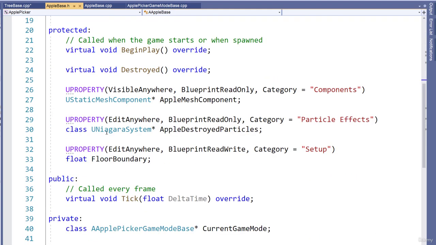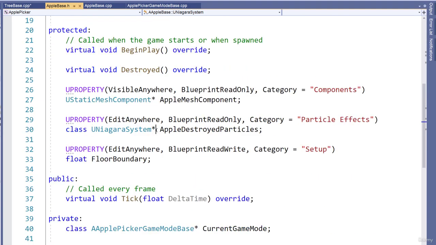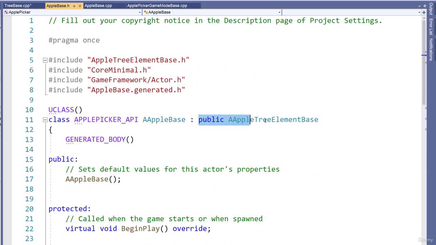we can see here we have a pointer to something called a UNiagaraSystem. Again, ignore the macros. Here we have a variable, a pointer to a UNiagaraSystem, and the variable is called Apple Destroyed Particles. Notice that I forward declare that using that class keyword. I don't have to include the file for that particular class because it's a pointer, alright? But again, if I derive from a particular class, then I want to include that header.